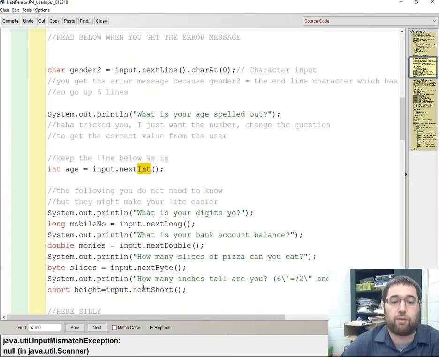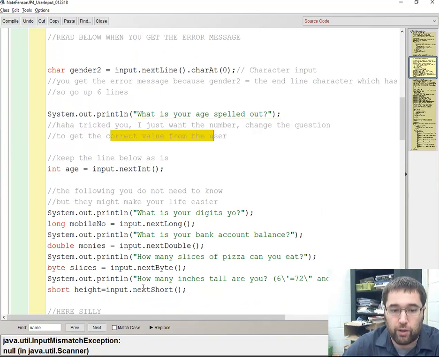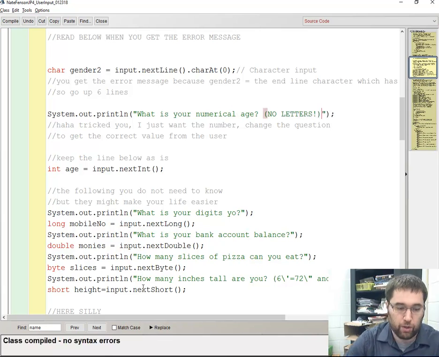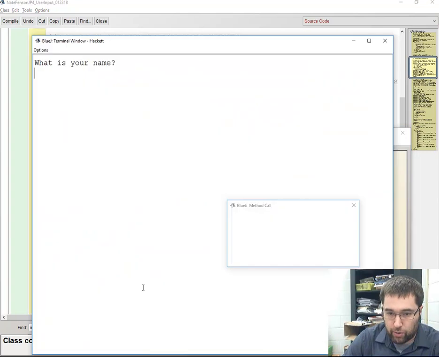So let's read this stuff, how I tricked you. I just want the number, change the question to get the correct value. So I don't want what is your age spelled out, I want what is your numerical age, and then in parentheses, no letters. Now I'm going to compile and run the program, right click, void main, hit OK.